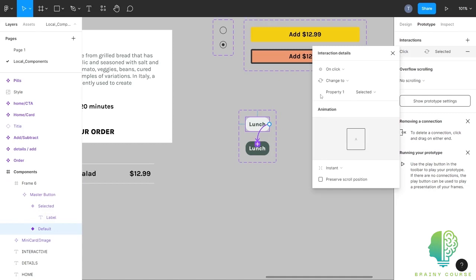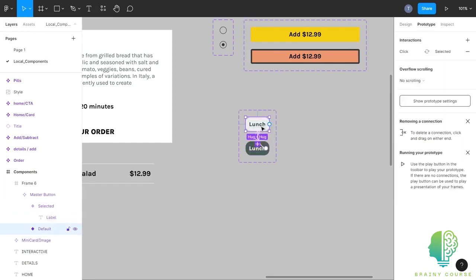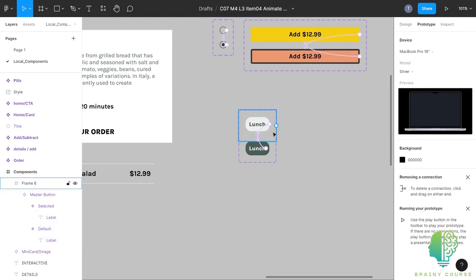Now, I want to double-click and drag the second property up to reverse the process. So, when this one is clicked, it will go to the selected version. This is how to toggle between two states. Let's get this onto our prototype and see how it works.